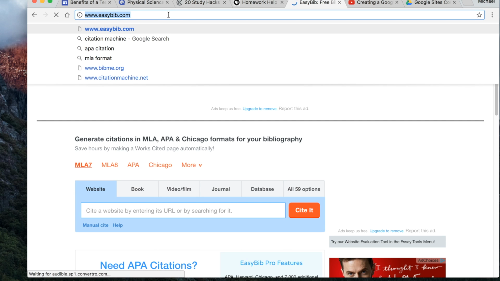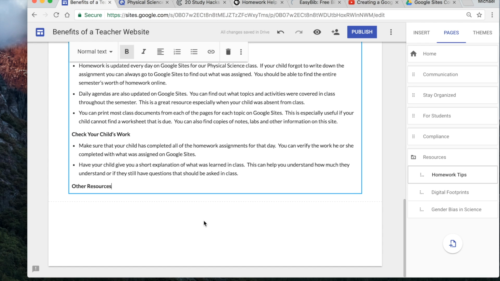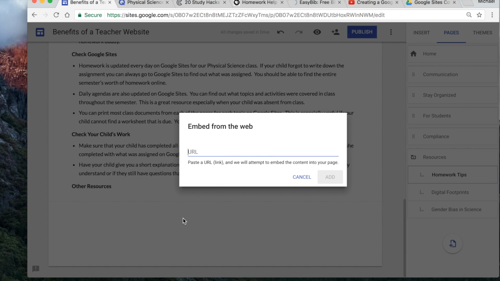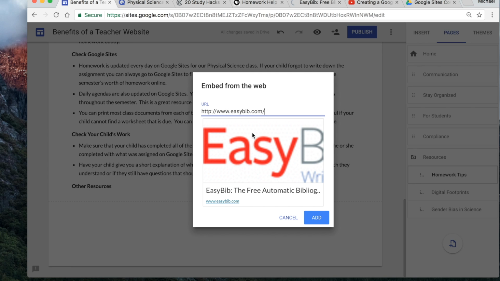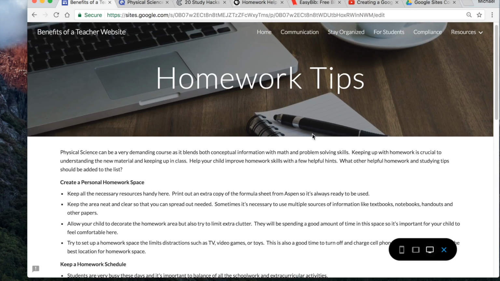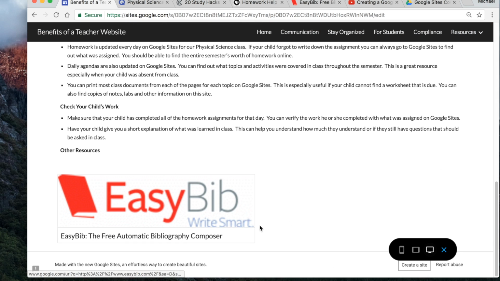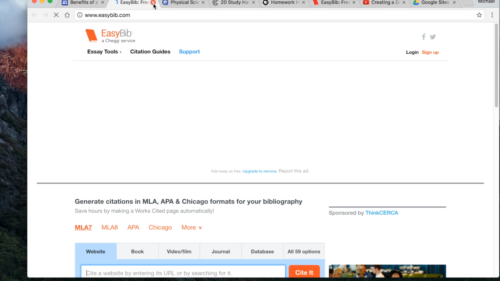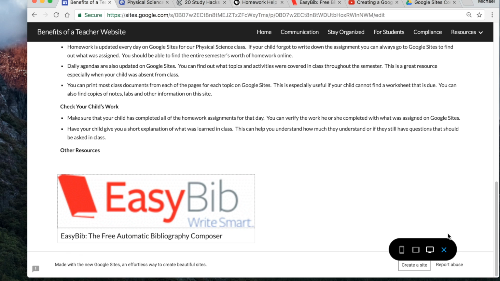If we copy this URL, we'll go back to our editing here. I double click and add a URL, put in the EasyBib website, and we get this little window that comes up. When I click add, we're going to see this preview of EasyBib. So it's not just some words that show what the website is, it's an actual little symbol here. If we go onto the preview again and scroll way down, we have this wonderful little insert for EasyBib. And this whole thing is a link. If I click on this, it takes us right to the EasyBib website. So it's a nice way to add a little bit more texture to your page.